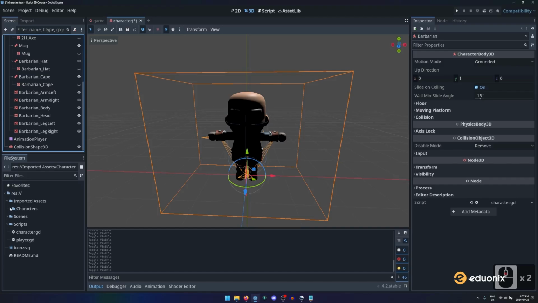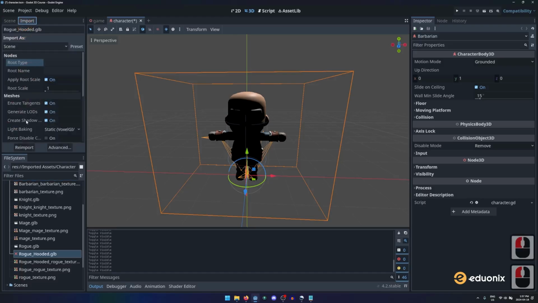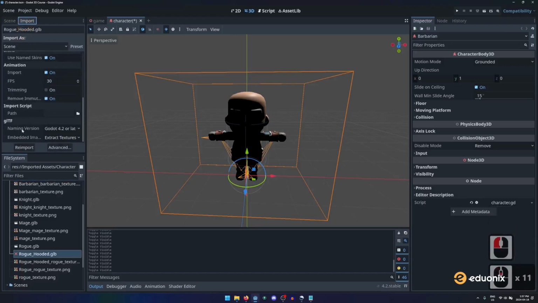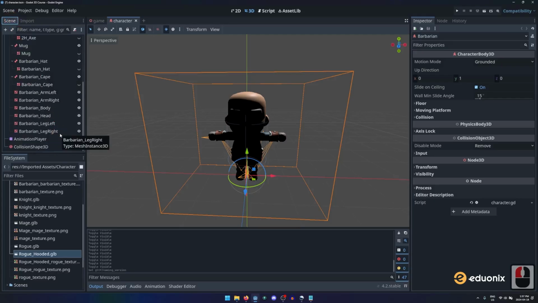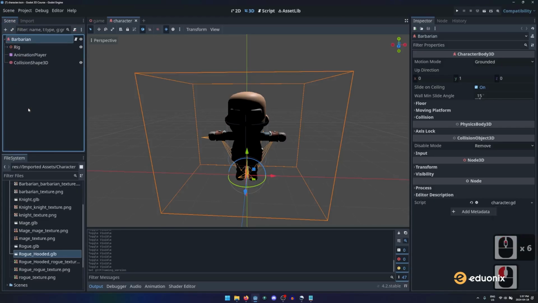The rogue has an entirely different model for when their hood is up, since the hair is also removed. Depending on the version of Godot or the assets you're using, there may be a red X icon showing that there is a problem with this asset. Selecting it and looking in the import settings, we can change the GLTF naming version to Godot 4.1 or earlier and re-import the asset to fix this issue. When you're done, collapse the rig once more.